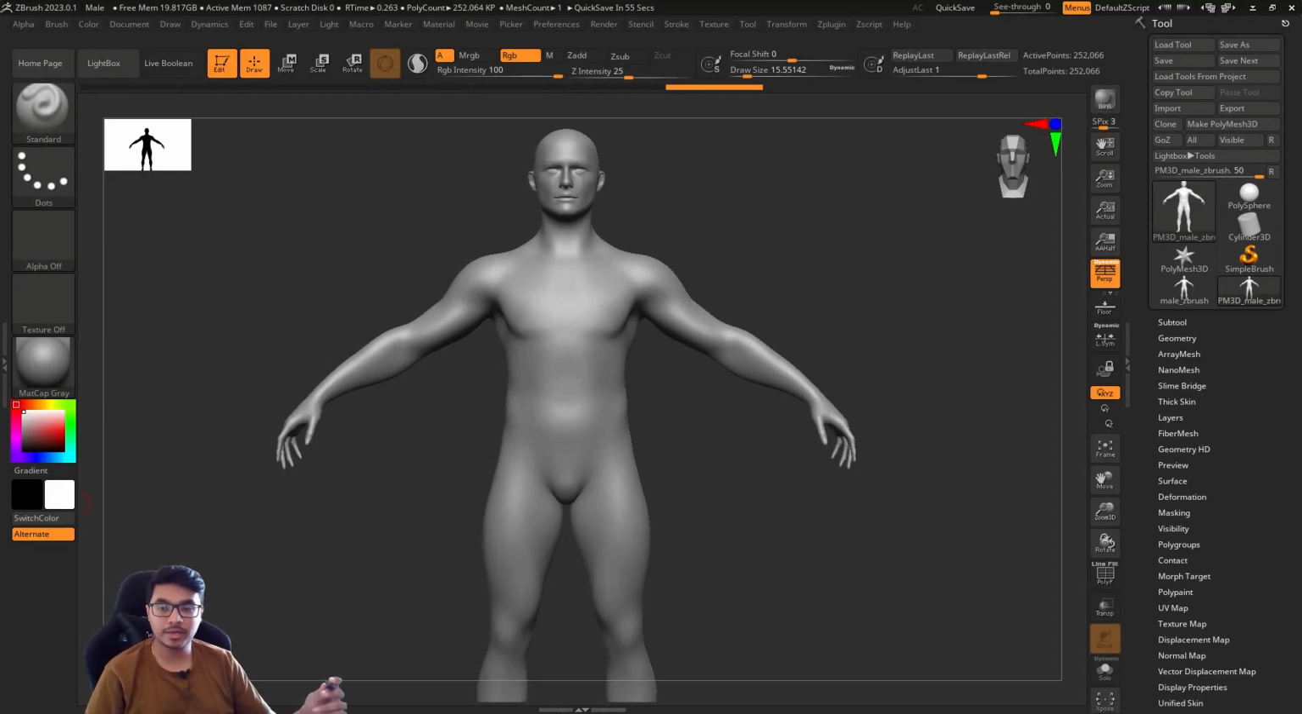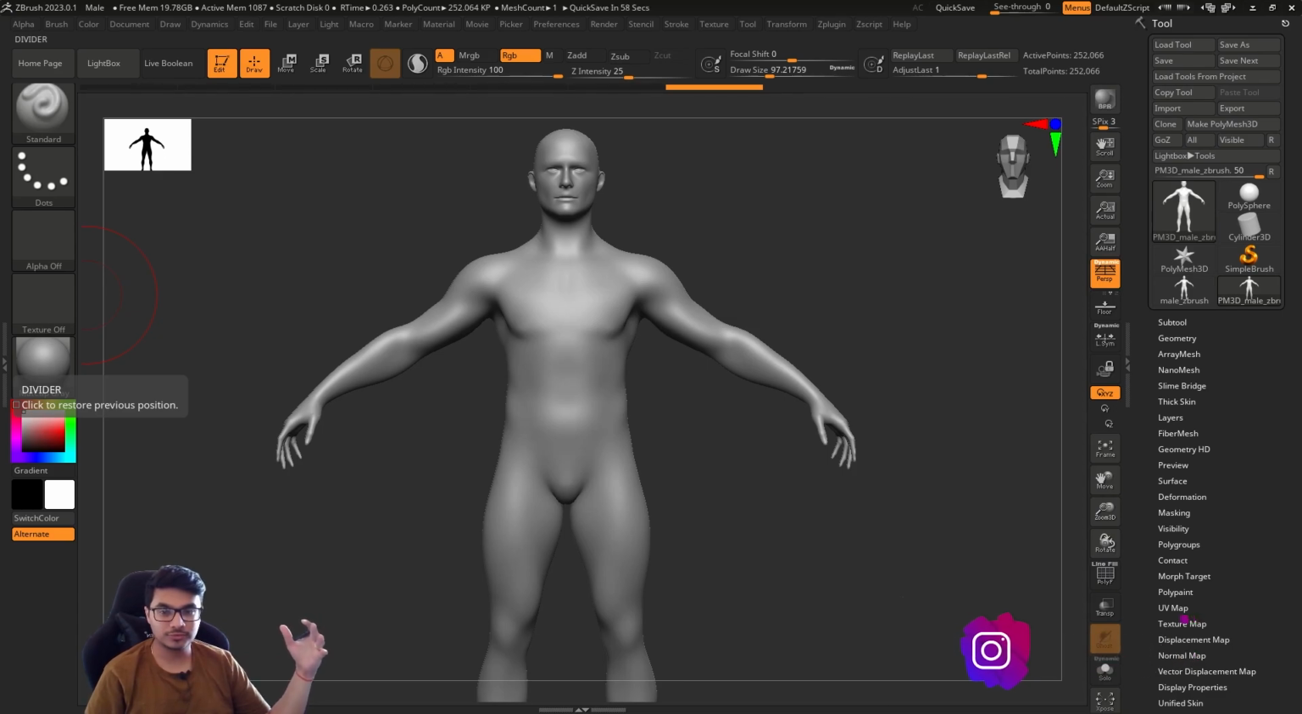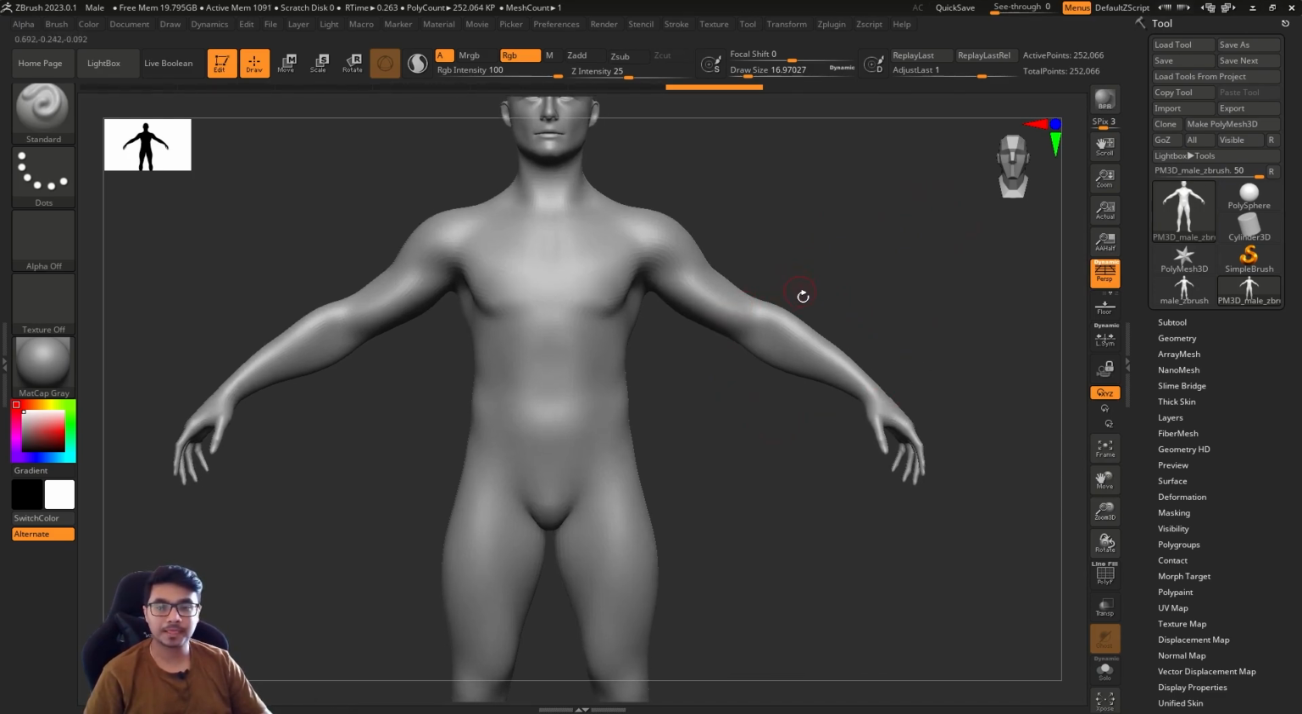Hello and welcome back again. So in this one, let's talk about how we can work with masks. We have a lot of masking options, which is very important if you want to mask and alter or sculpt on certain areas, such as this one.